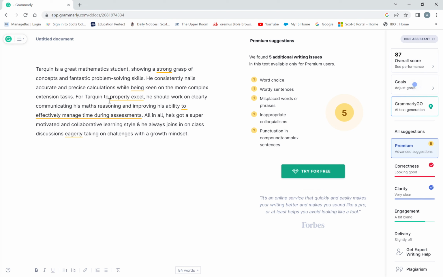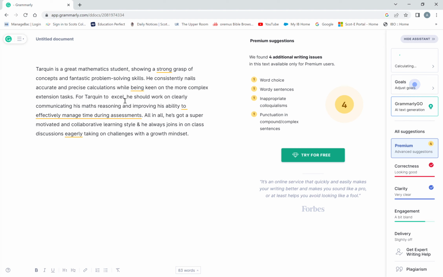Here my verb is to excel. It's an infinitive form, and I can't put anything in between those two words. That's called a split infinitive. I can use properly, but it needs to go after the infinitive, not in between the two words of the infinitive. Actually, I don't need the word properly there. It doesn't add to the meaning, so I'm just going to delete that, and the yellow disappears.